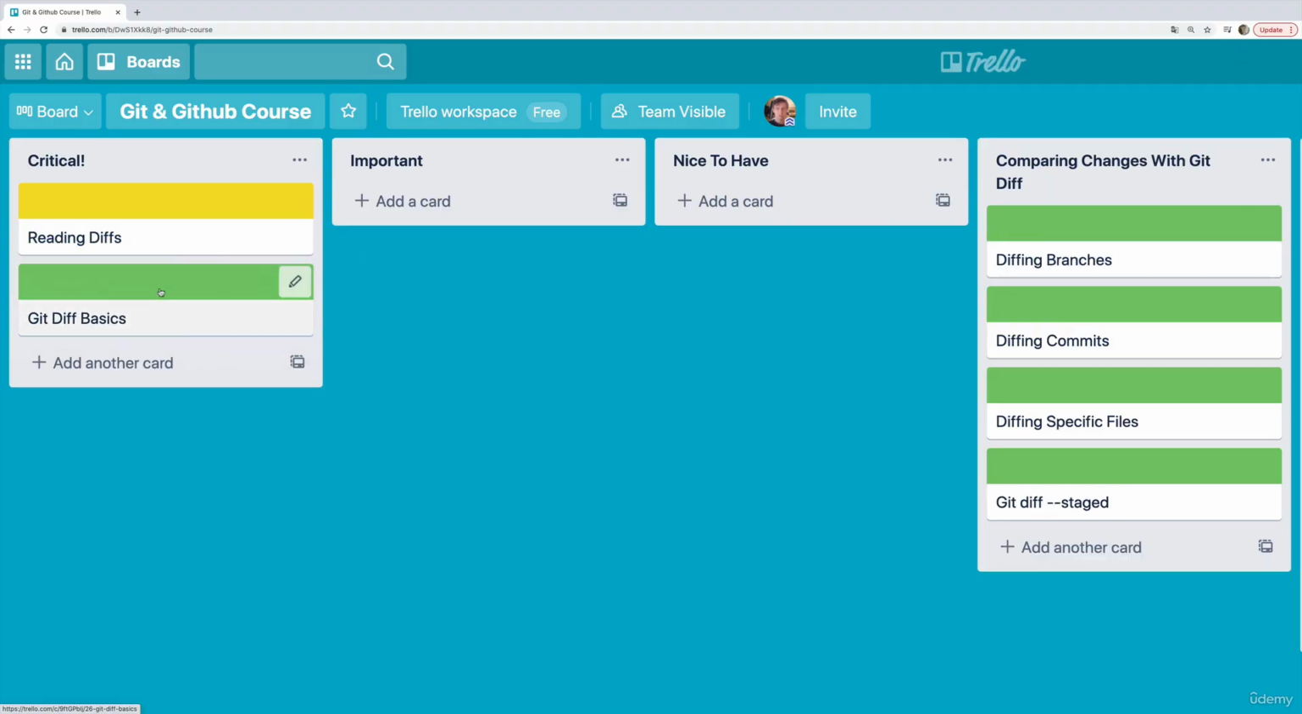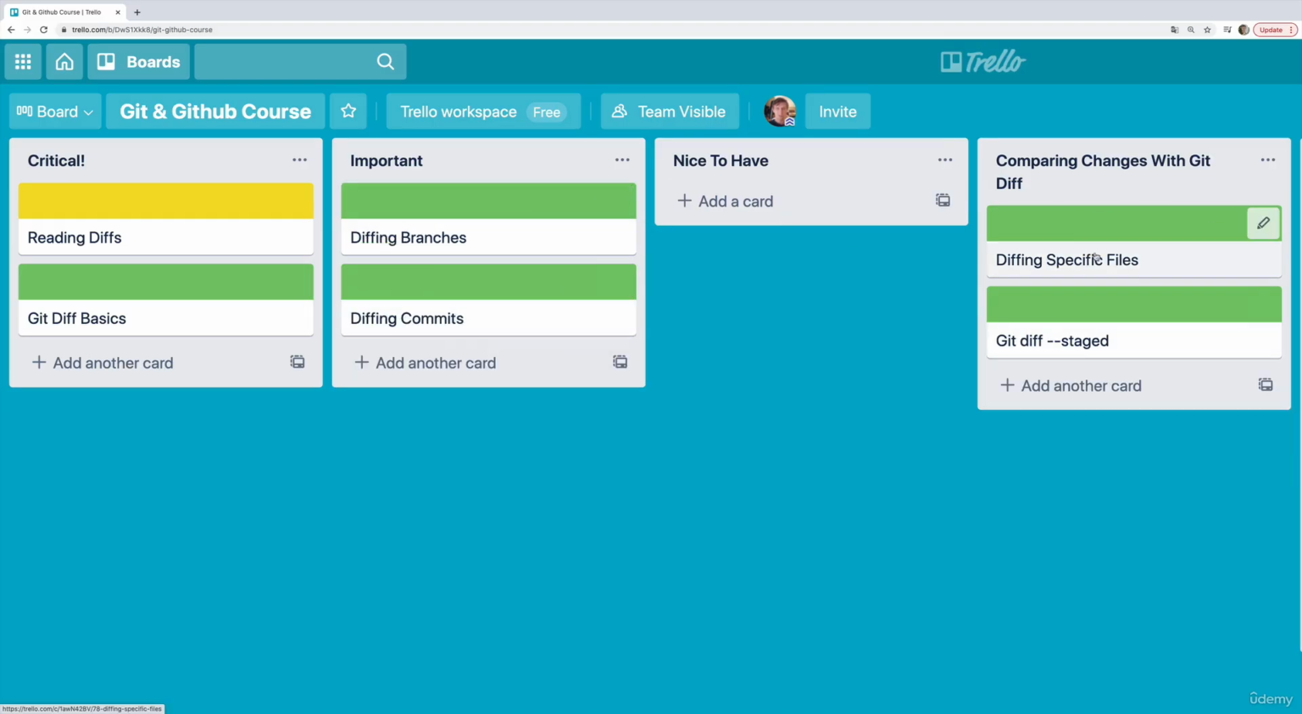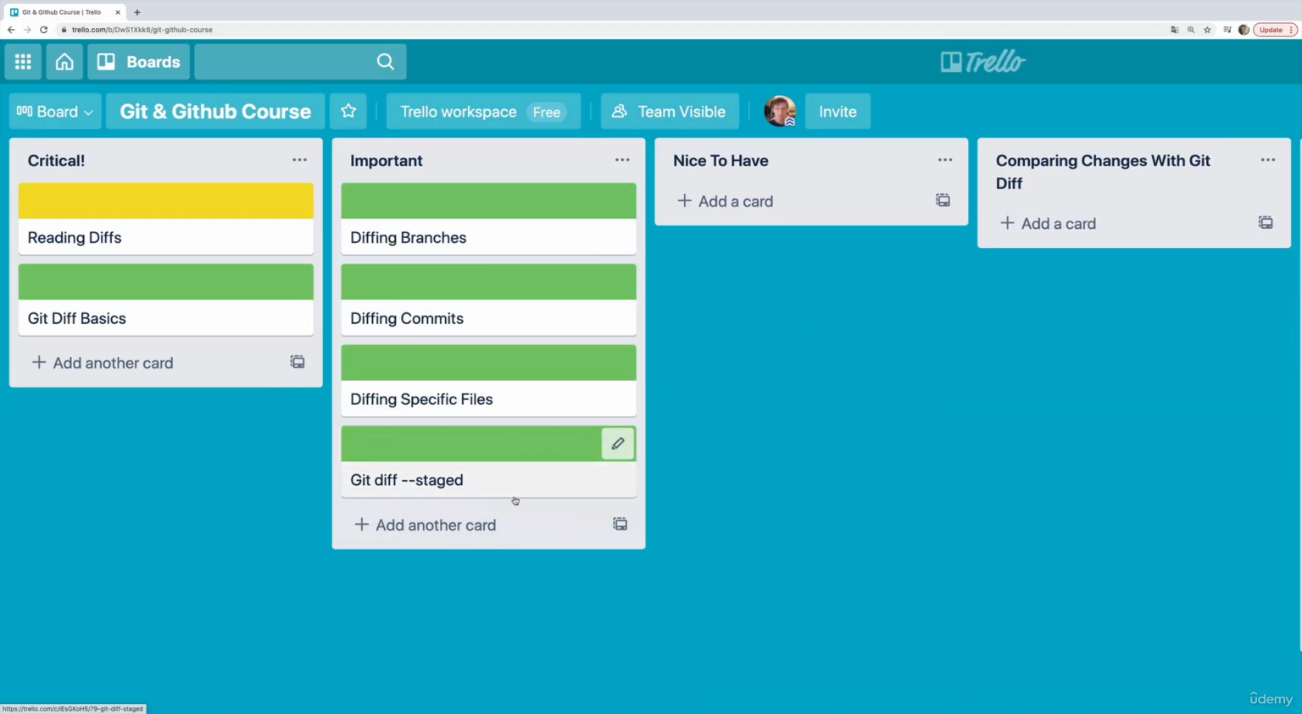Then understanding the basics of using git diff, I'll say is critical. Everything else, important, but not critical. So hopefully that gives you a good picture of the section. Focus on the basics of git diff, what it does, how to read the output.